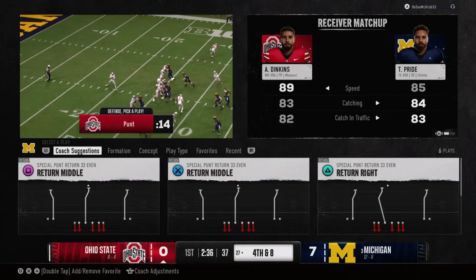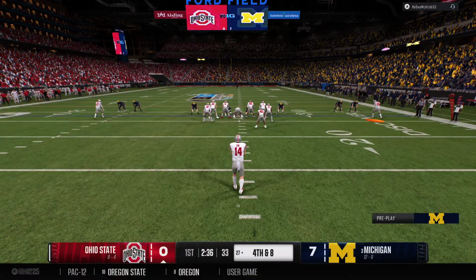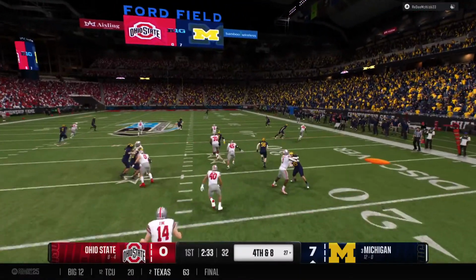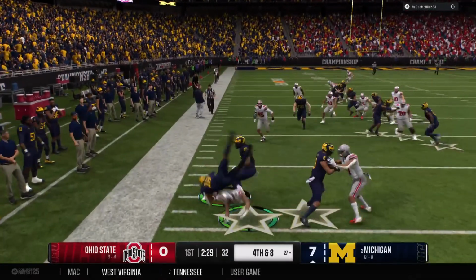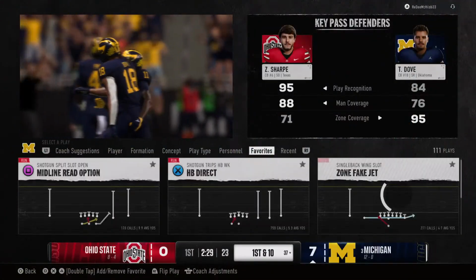Chris, really good job here by the quarterback and the receiver, but the defender does a good job of elbowing just enough to keep him out of bounds and prevents the first down. And on fourth down, the punter sends it away. See if he can make something happen with the return. And the returner is brought down by the coverage team.